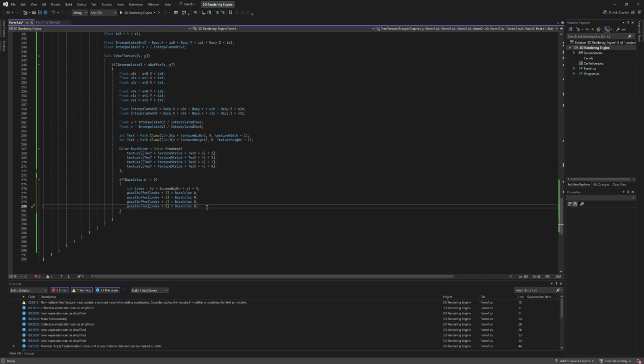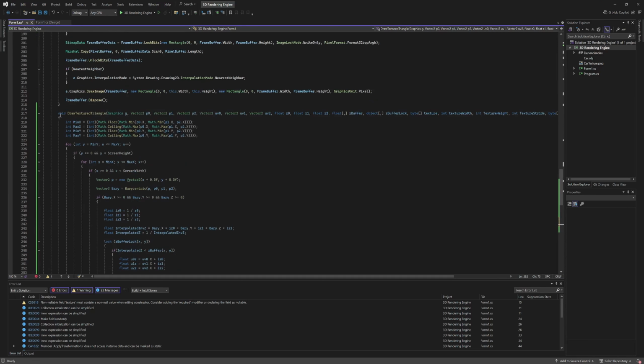And then finally we'll write zBuffer XY equals interpolated Z. So now we're writing to the Z buffer with this new pixel, so that when another pixel goes to check if it's behind or in front of the camera, it will have this pixel stored in the Z buffer. So that's it for this part. We can now use it for drawing triangles.